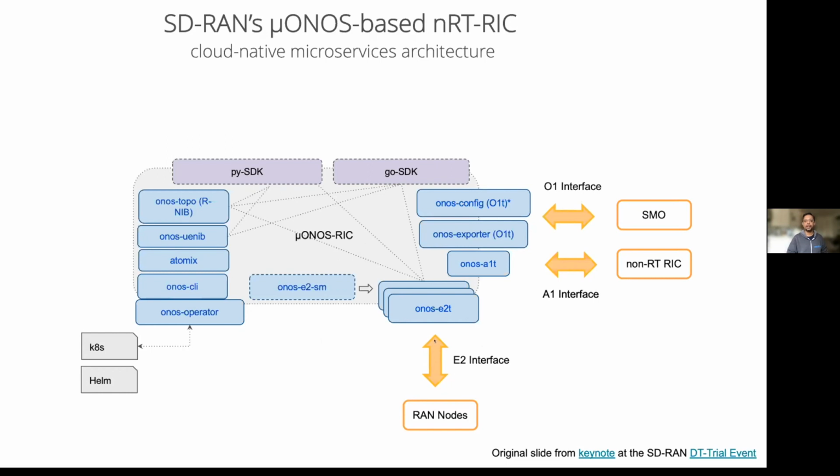The E2 interface uses an interface description language such as ASN1. Internally, we convert that into protobufs and gRPC messages between all of our microservices. What this allows us to do is to offer software development kits, SDKs, for applications to work on in different languages, whether it's the Go SDK or the Python SDK, or in the future, other SDKs that make life easier for applications to interact with the core services of the RIC and with the RAN nodes.